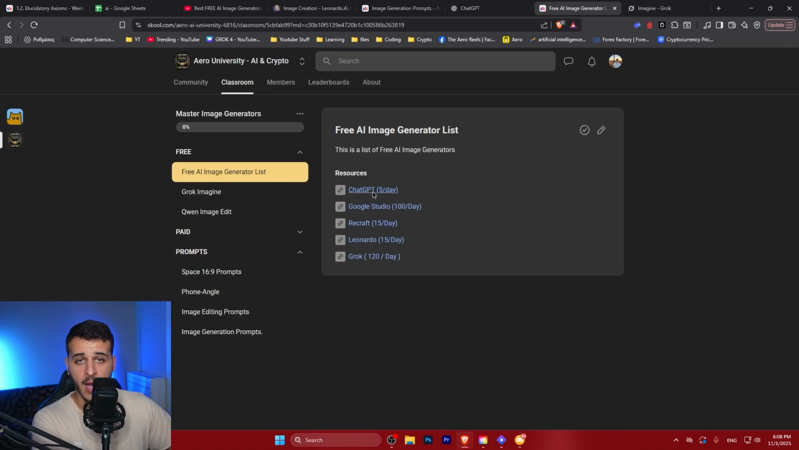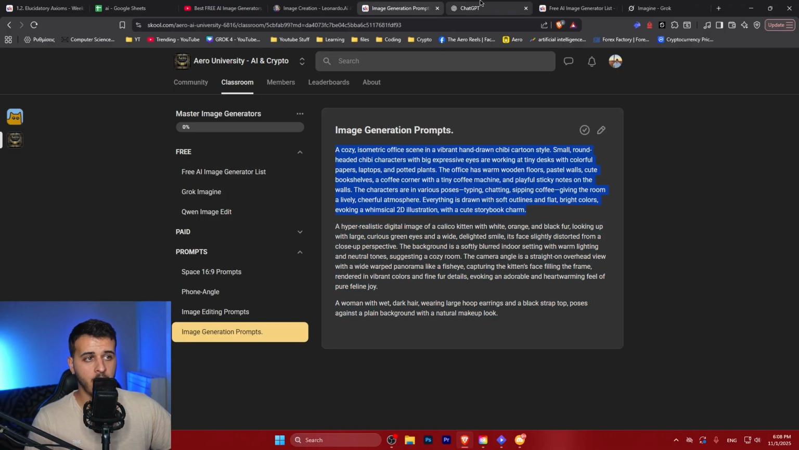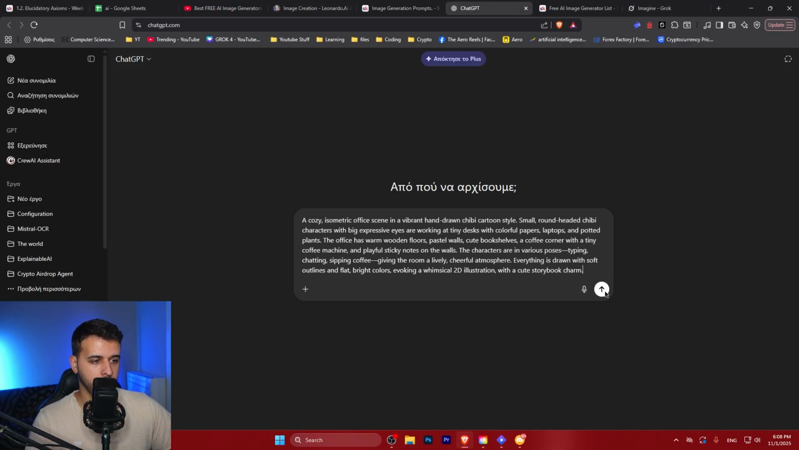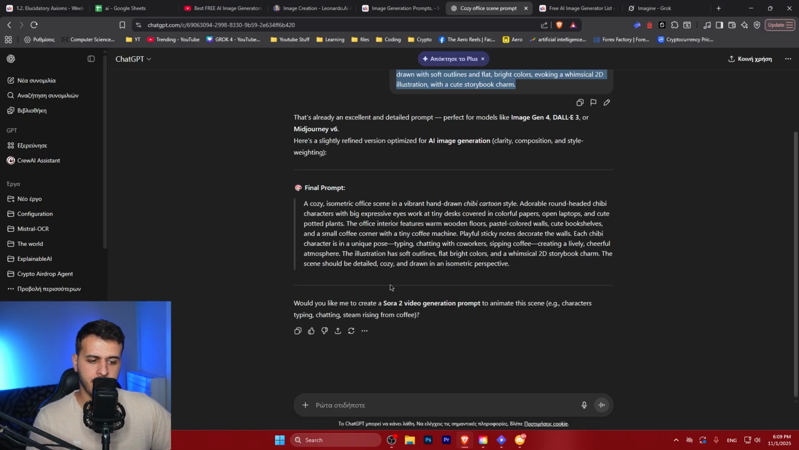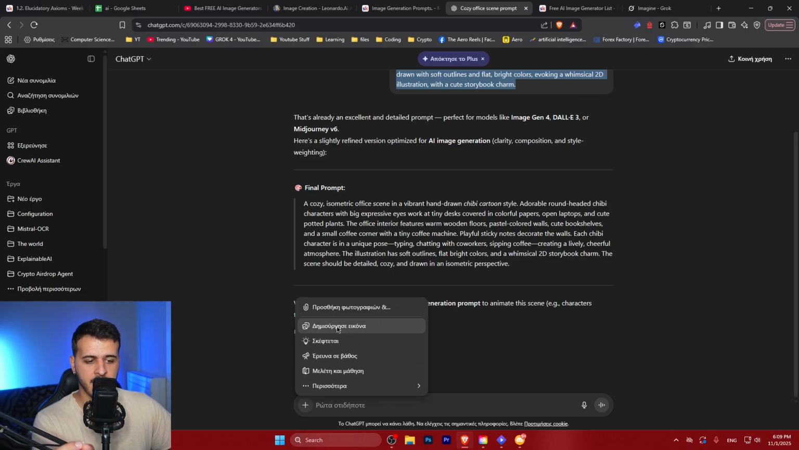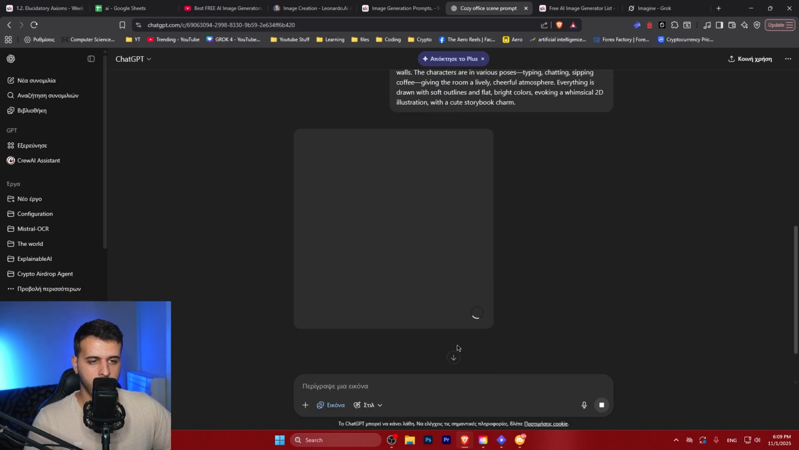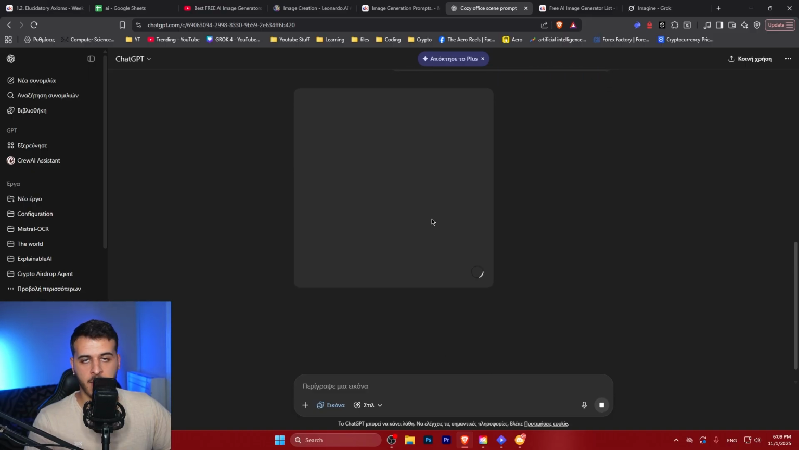The first one is ChatGPT. It allows you up to 5 free images generated every single day. So let's start with the first image that we're going to generate, which is going to be a cozy isometric office scene. And just so that you don't make the mistake I just did, you want to click the plus sign and click create an image. Then ask ChatGPT to generate the image for you.